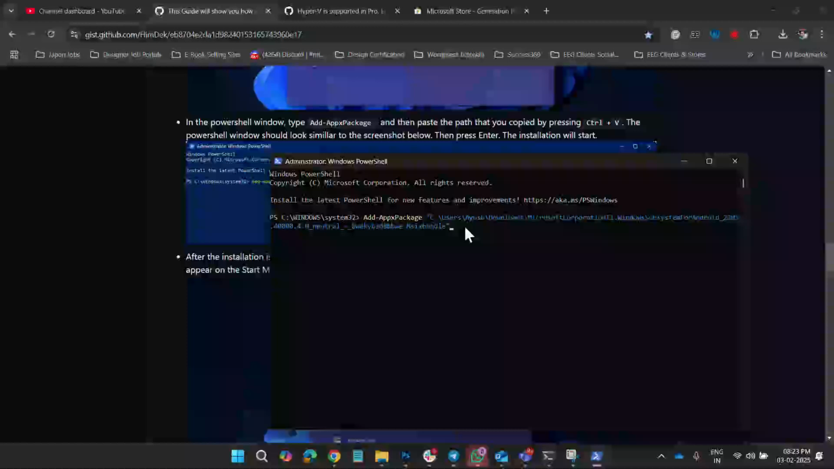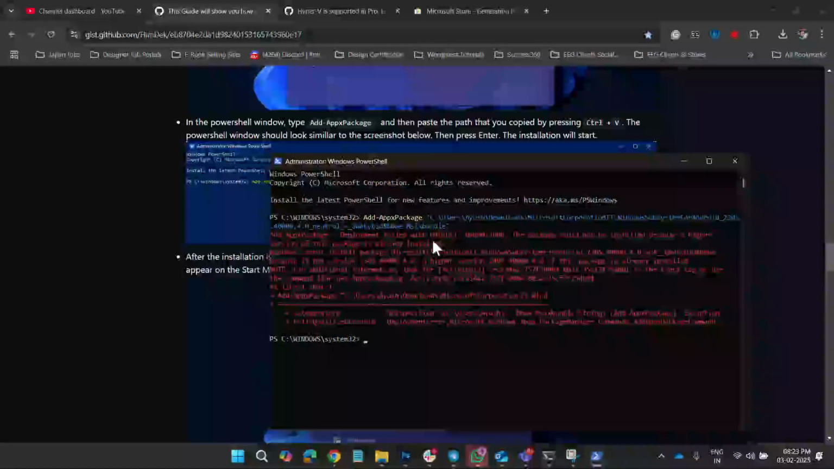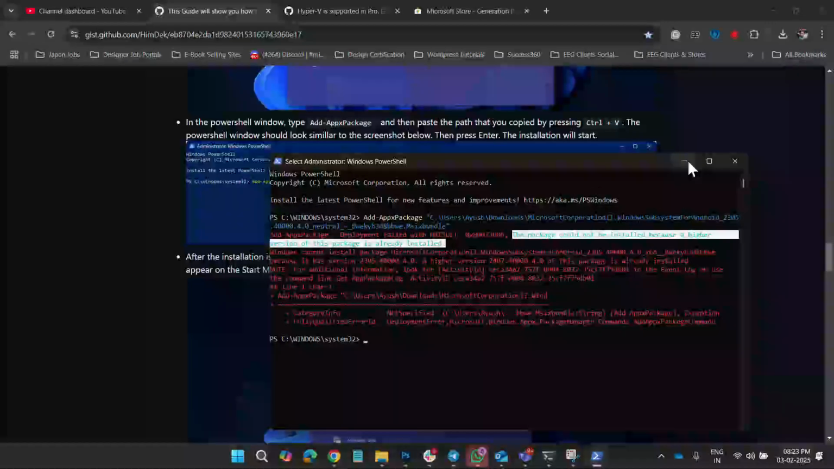Since I already have the latest version of WSA installed, it will give me an error message. But for those who are installing it for the first time, it will take a few minutes to complete the installation and then you can close the PowerShell.